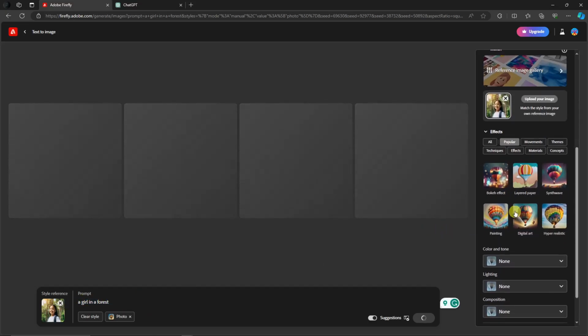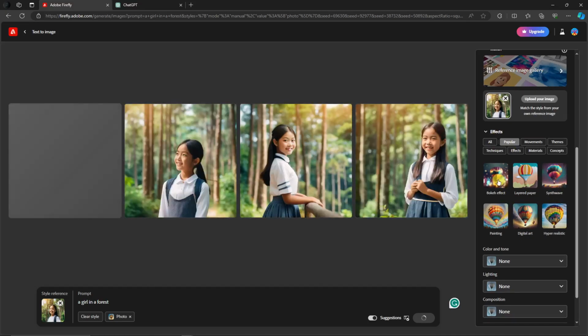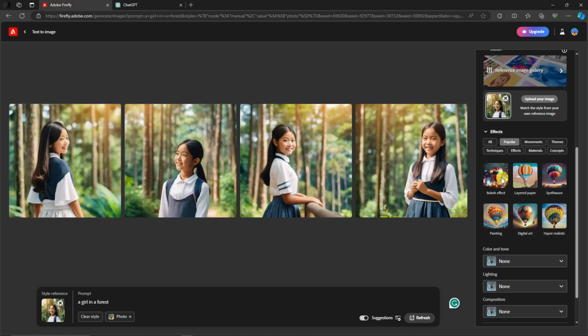And by the way, guys, regarding the effects, you can use them over here. This is the thing that I like about Adobe Firefly. You can change the effects of the image. You don't just rely on AI. With this one, you can input your own references. So these are the new results with this new reference photo. As you can see, I think the girl looks the same or similar. Basically, that's going to be it.